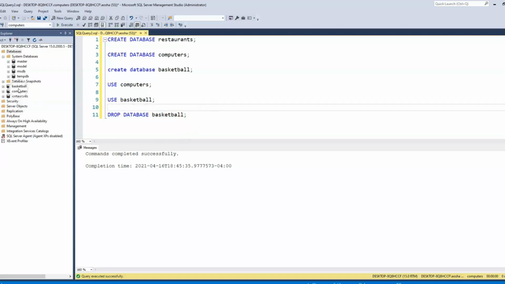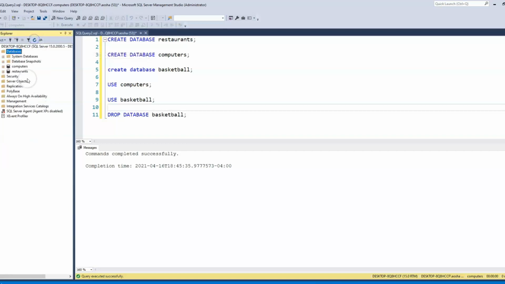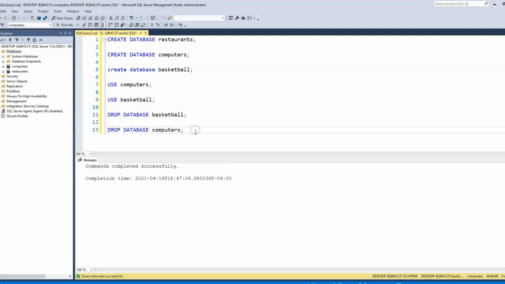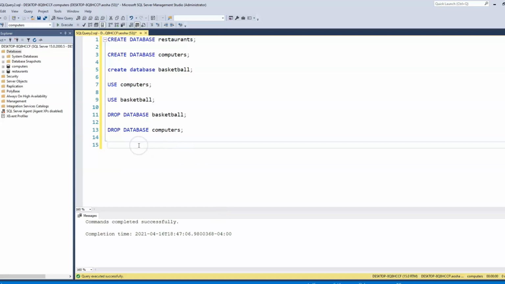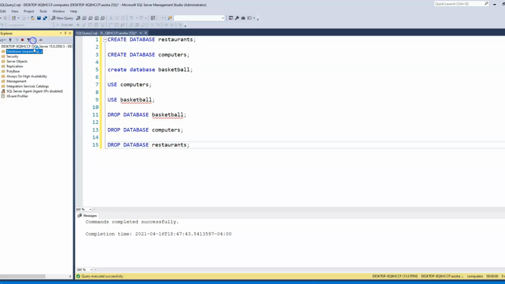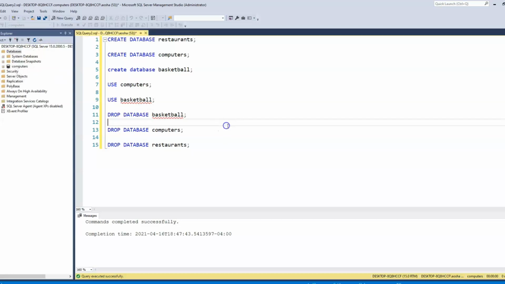Now, when we look at our folder, we still see the basketball database that we created, and all we need to do is just refresh. Once we refresh our databases, we see now that the basketball database is no longer there because it has been deleted. Let's go ahead and delete our restaurants database. When we execute, command completed successfully, and when we refresh, now we only have our computers database left.